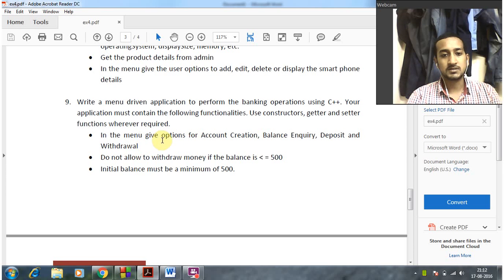The first condition says that the program should have options like account creation, balance inquiry, deposit and withdrawal. These features should be facilitated in this program which we are going to make. And the second condition is if the balance is less than or equal to 500 rupees, the user should not be allowed to withdraw the money.